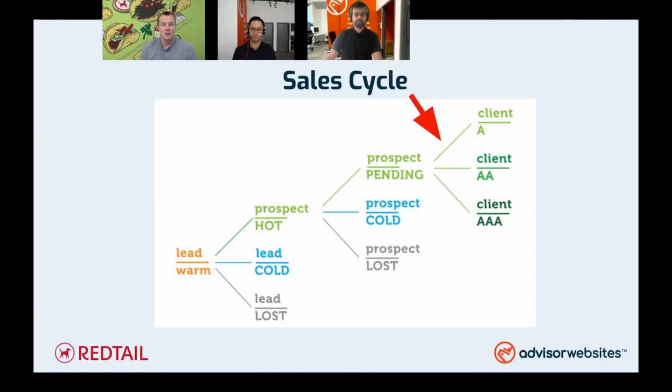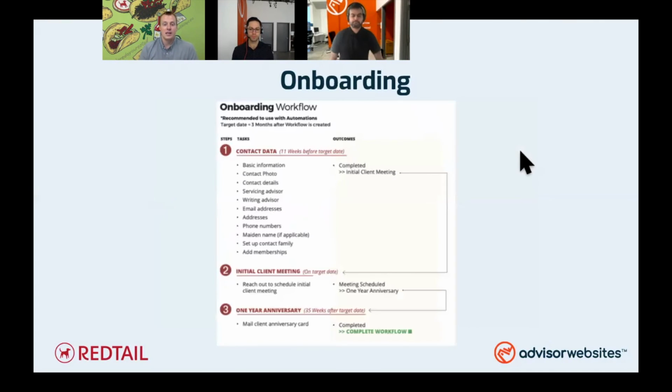Start initiating some of those account transfers, finalizing the things that we need to finalize in order to officially make that person a client. And so again, what I like to use is an onboarding workflow. So whatever it is that your process is, here's just a sample of a really generic process of what an onboarding process looks like for Redtail. But again, you make this unique to you, and this becomes your guideline for making that person from a pending prospect into an active client.